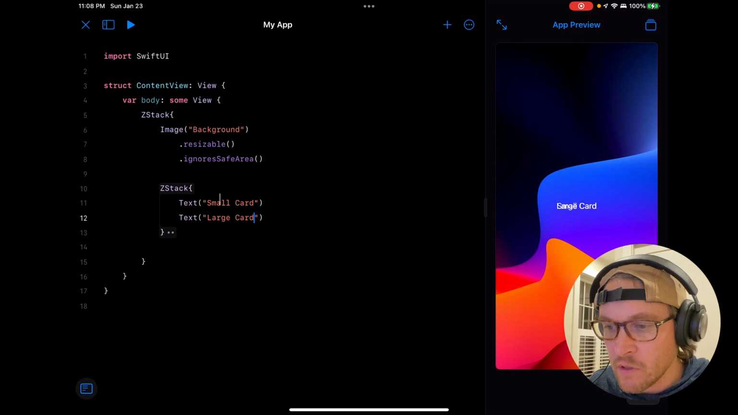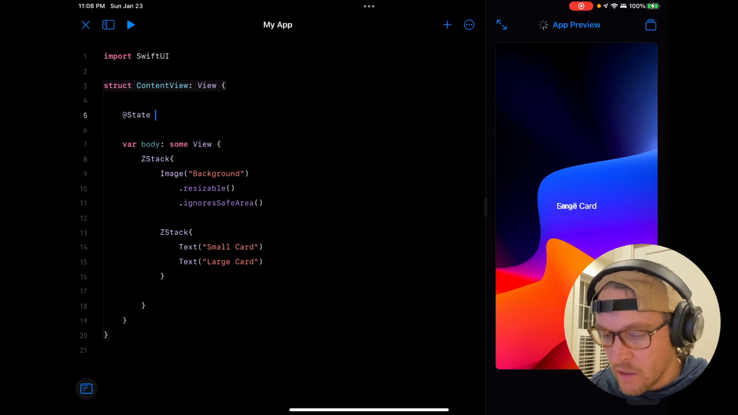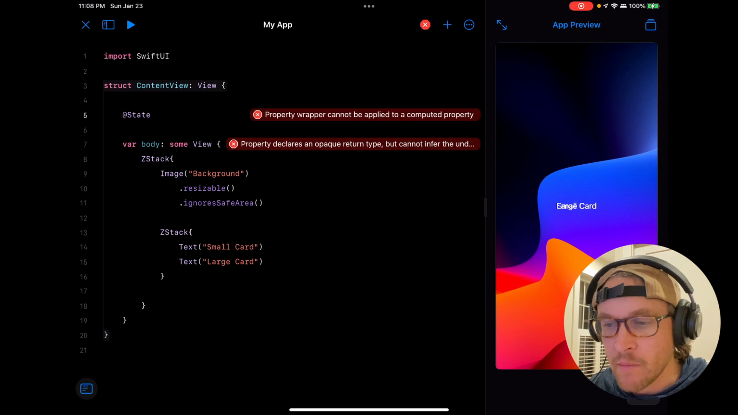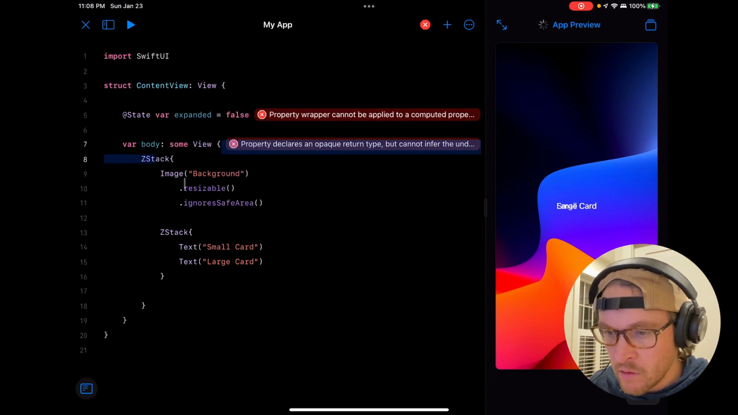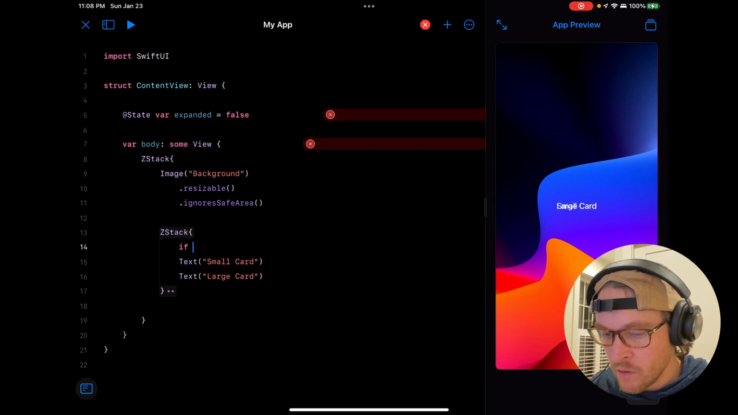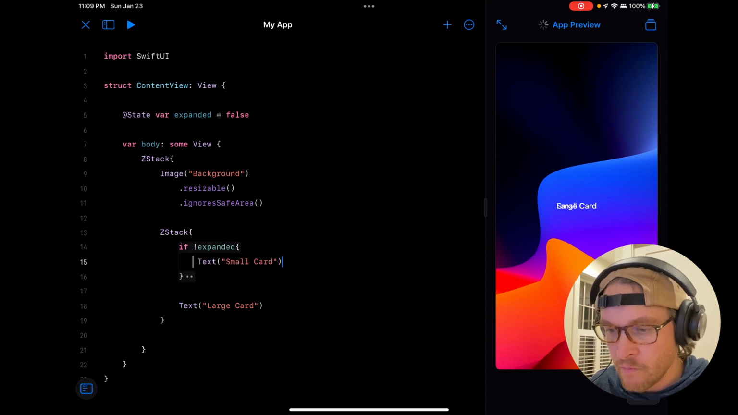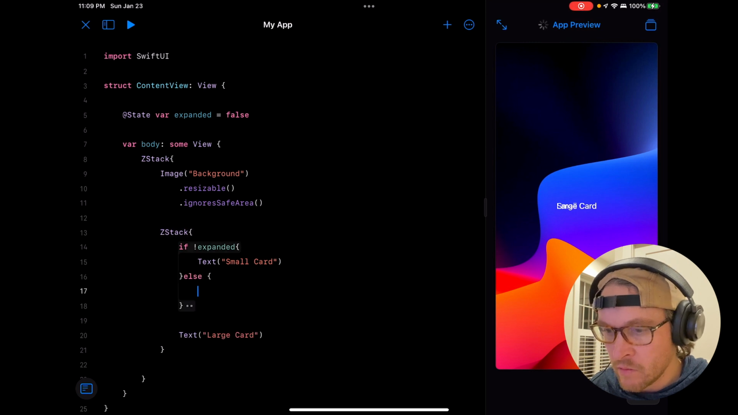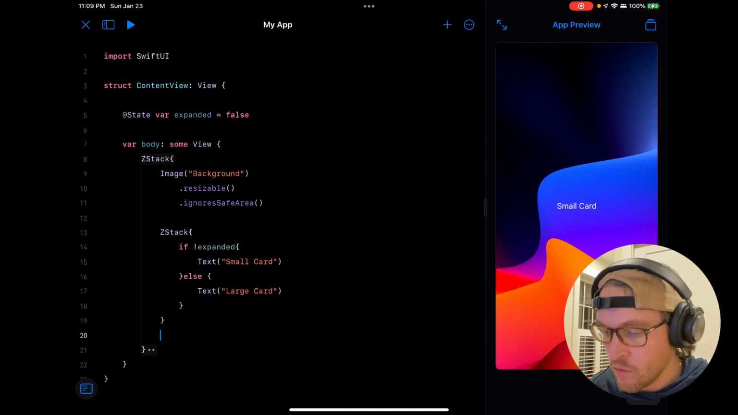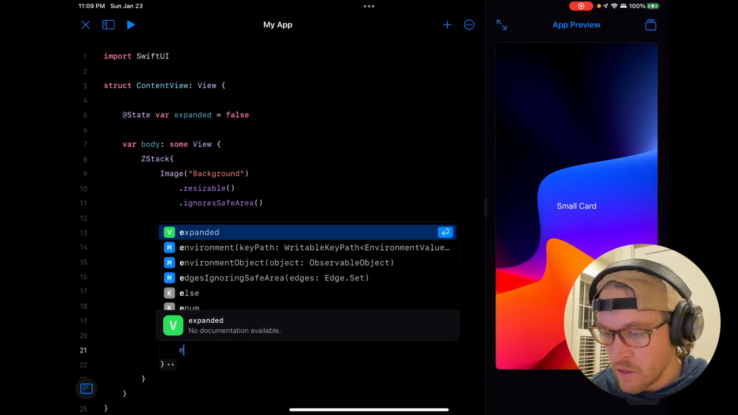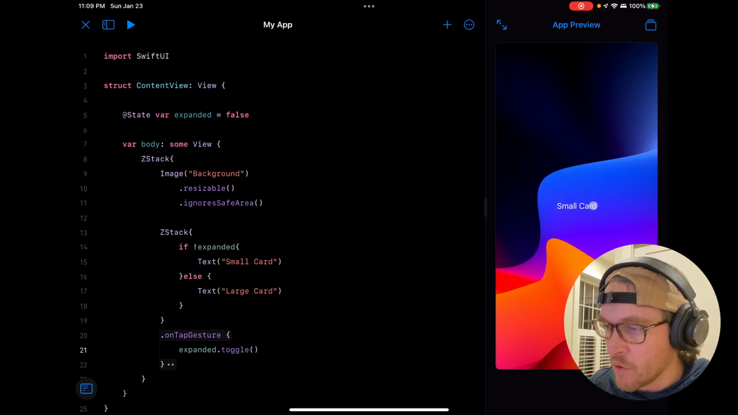Now, we don't want both of these views visible at once, so we need to create a state variable and then add a conditional statement that says only show one of these at a time. I'll name this state variable expanded, and I'll set this to false. And then right here is where we're going to use our conditional. So I'll say if expanded is false, show the small card, else show the large one. We can test this out really quick by adding an onTap gesture and then saying expanded.toggle. And now if I click on this, it should switch back and forth, which it is.